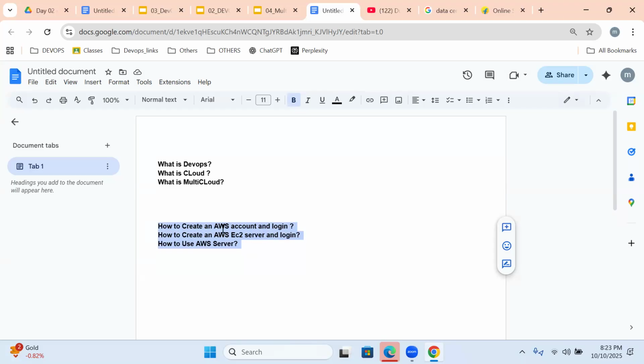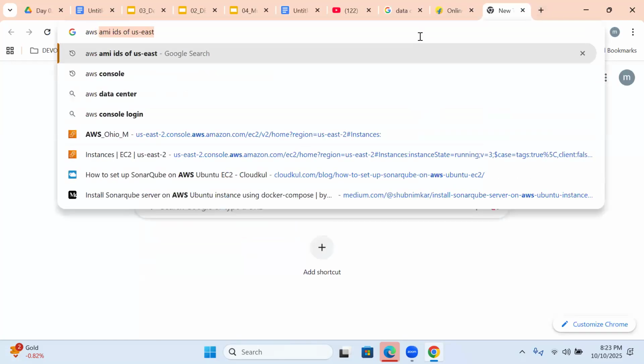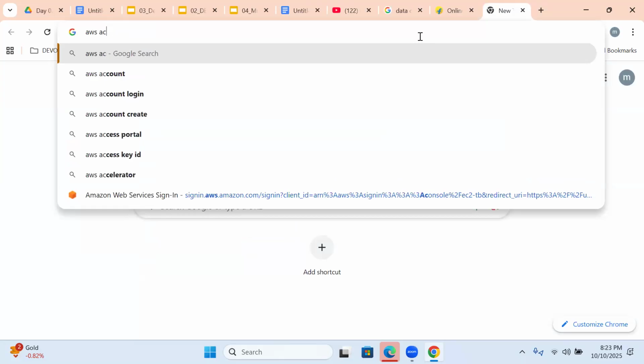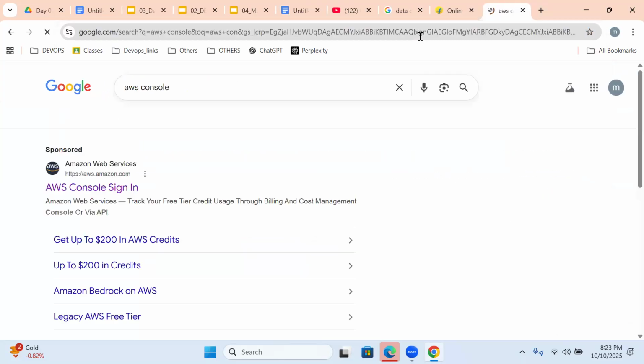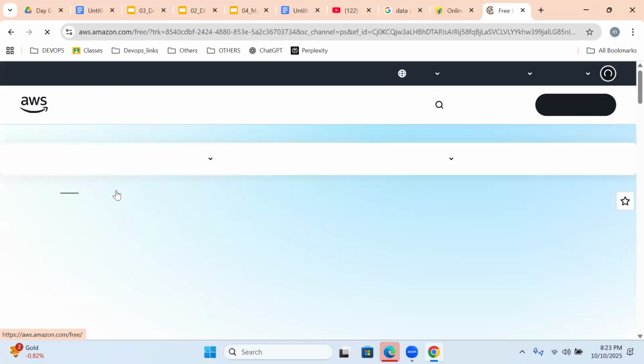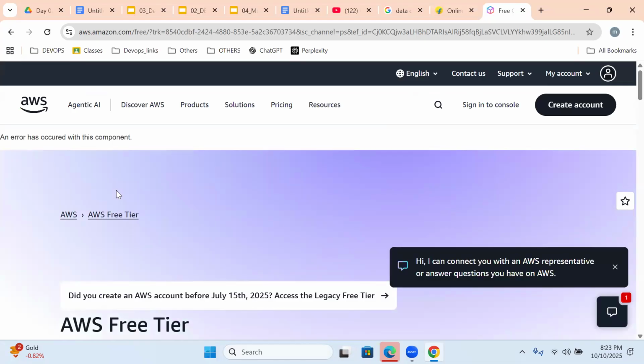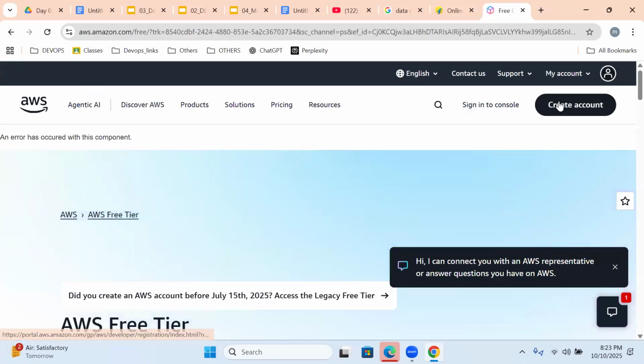How to create an AWS account? It is just like Facebook. The way we create a Facebook account or Gmail account, the same way we can create an AWS account. Just type AWS console in Google, sign in console, and click on create an account.